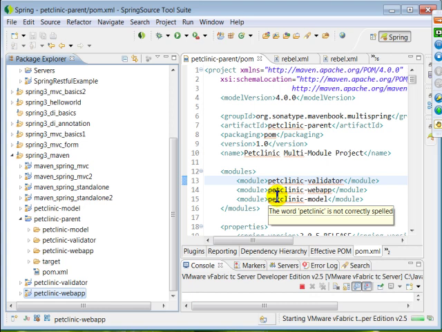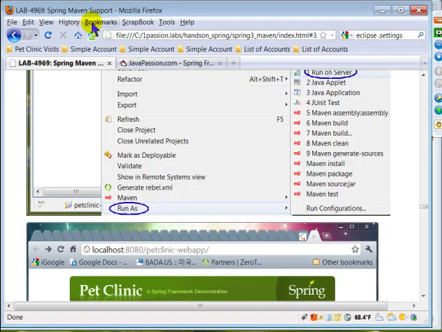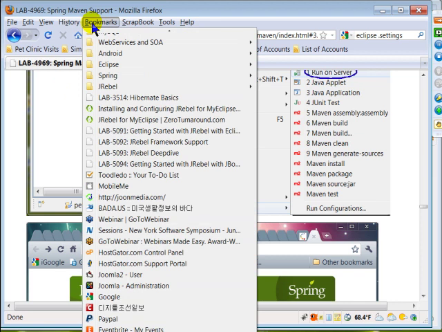Is there an easy way to add the Maven plugin in Eclipse? Yes. If you take a look at the hands-on lab, again, if you go to, let's see.